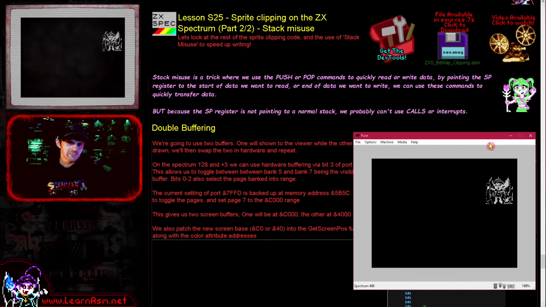When we get to the right hand side of the screen, you'll notice we're basically losing one block of data there, and again that's because of the way the stack misuse is working. We're reading in 2 bytes of data, so we're writing in 2 bytes of data, so that's why that is happening. Now, we're going to go over the code today, so let's go over to the source code.